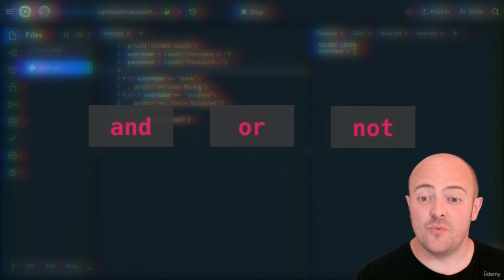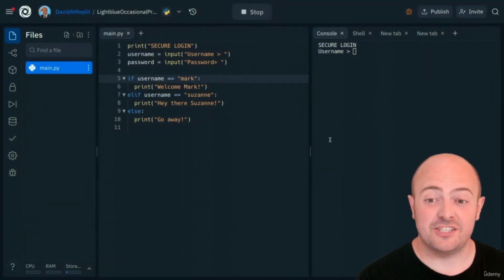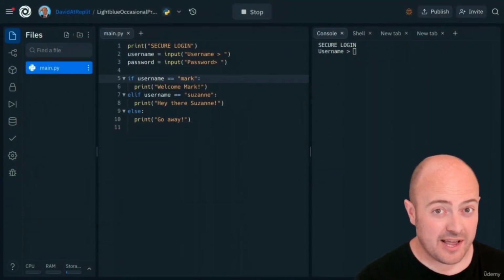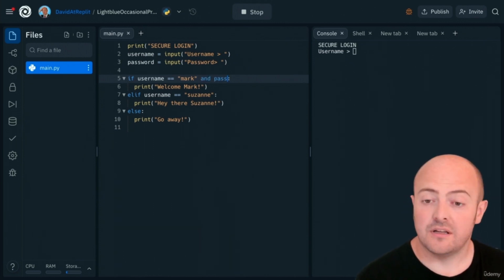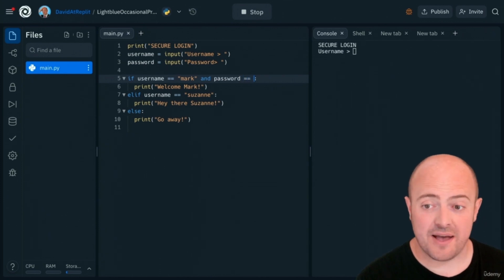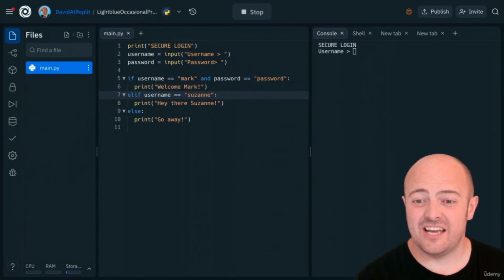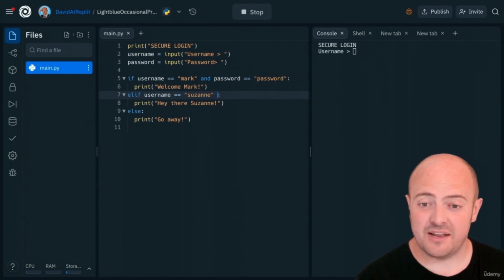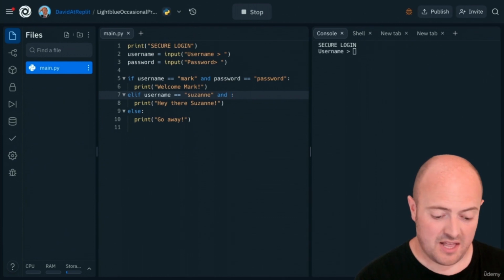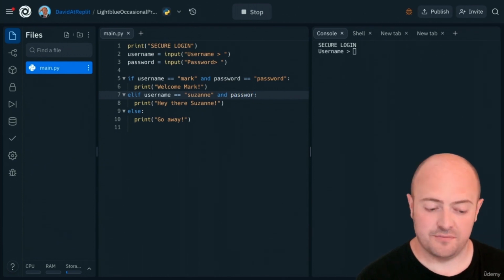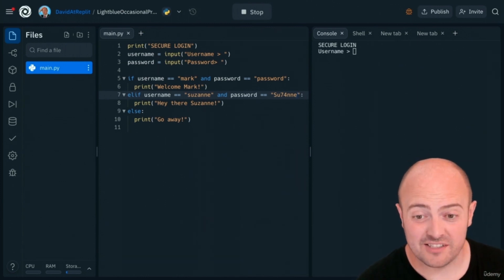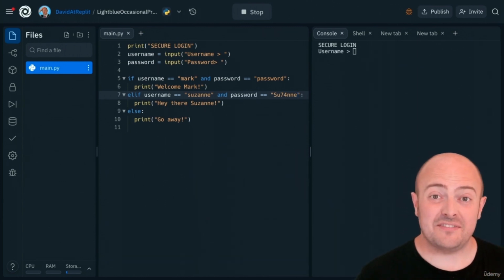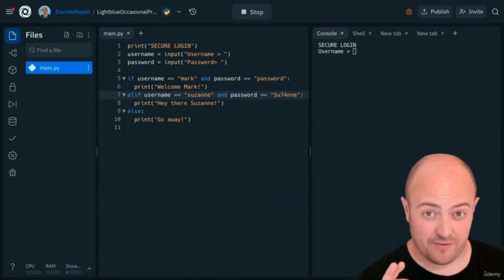In this case, we literally need to go into our if statement and change the condition a little bit. If the username matches with Mark and the password is the same as password because Mark isn't very secure, then we'll log them in. Let's change Suzanne. So if the username is Suzanne and the password is equal to Suzanne's password, which is a little bit more secure than Mark's, then the only way that these if statements work now is if it matches both of them.